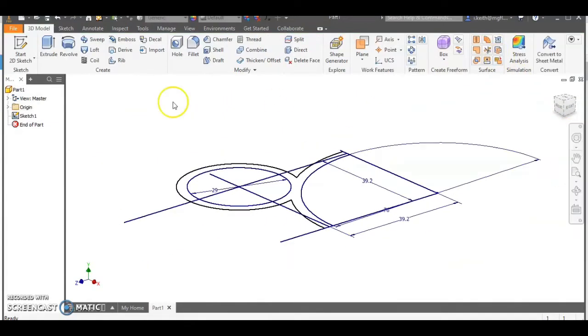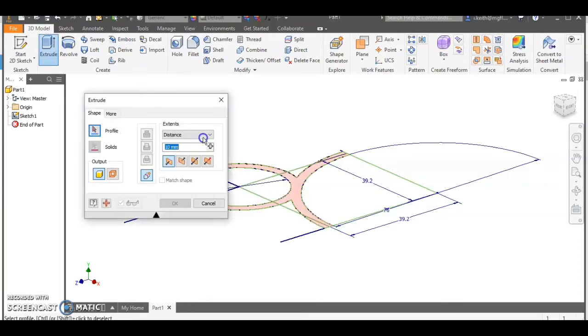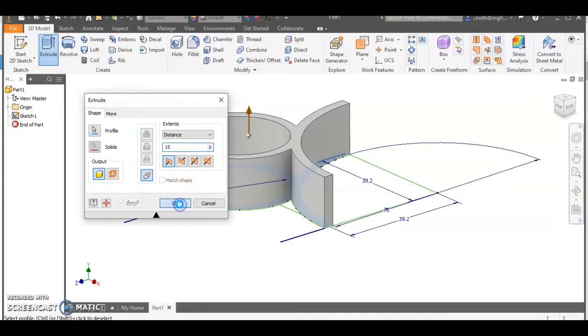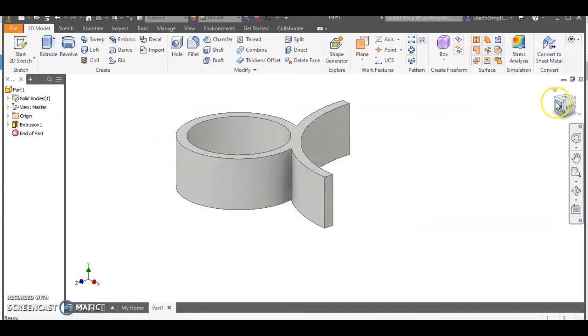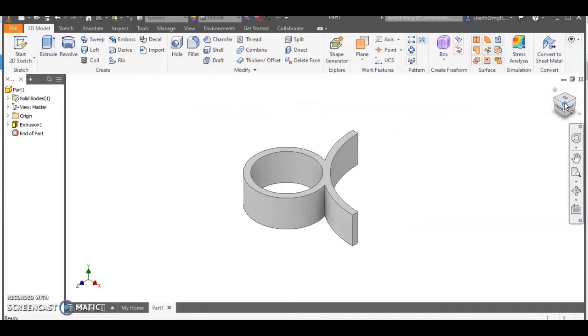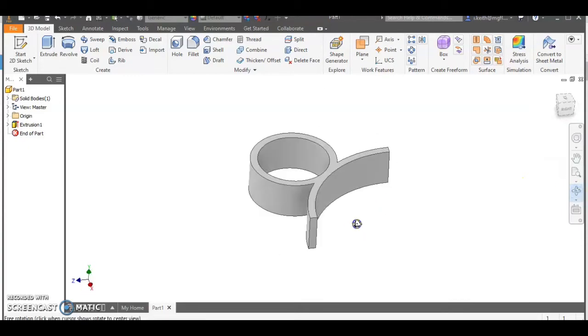Now we're going to leave the fillets on our drawing till later. So we're going to extrude our profile shape up by 15 millimeters. There we go.